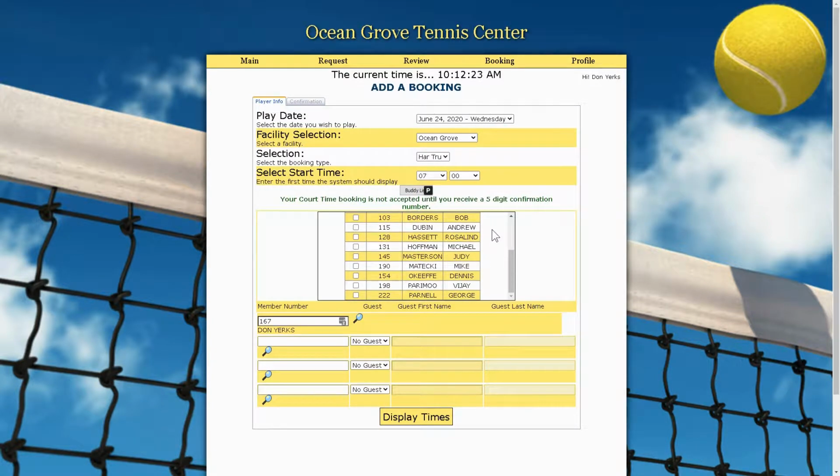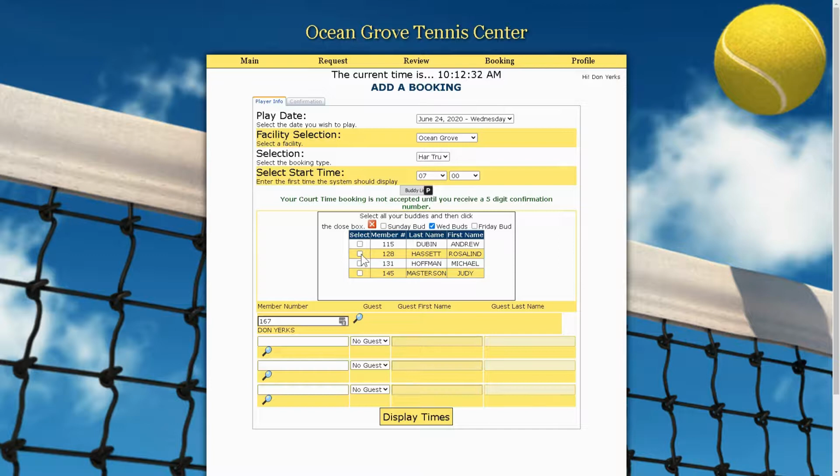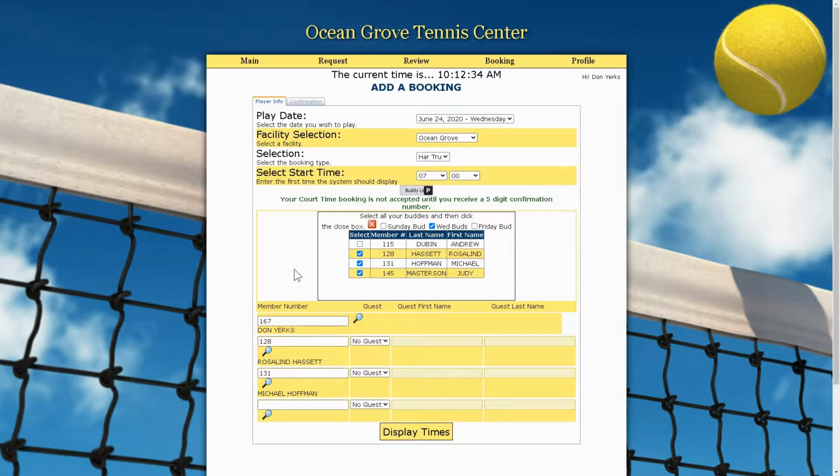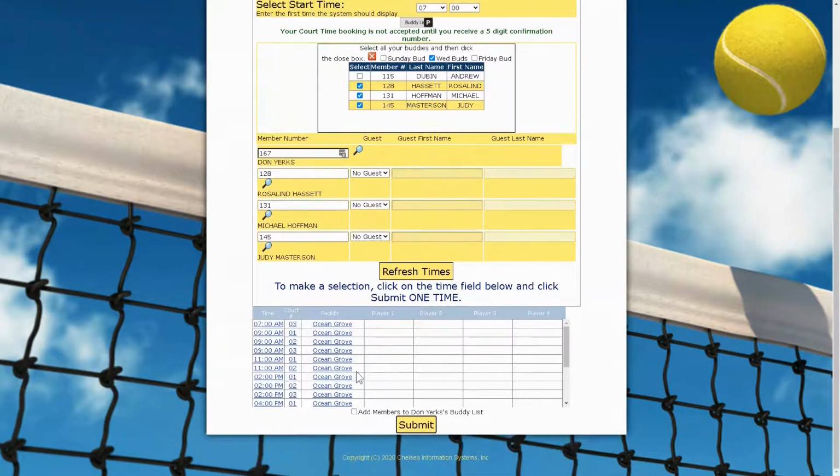And then, for the sake of speed, if I click on Wednesday, then I can put in these 4 people like that. Then I would look for a display time, select my time. I don't want to put anything in for real and block someone. I'm just using this as an example.